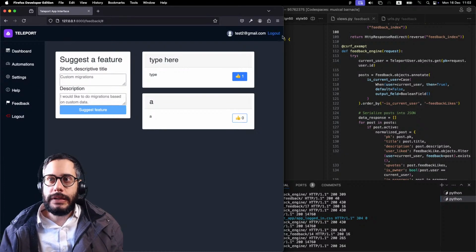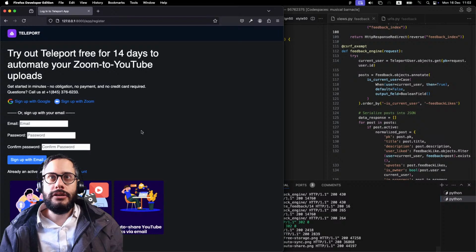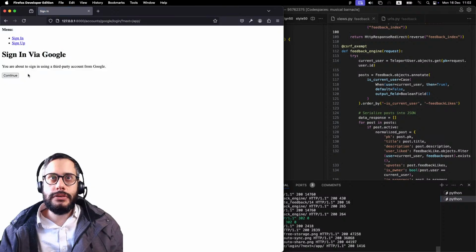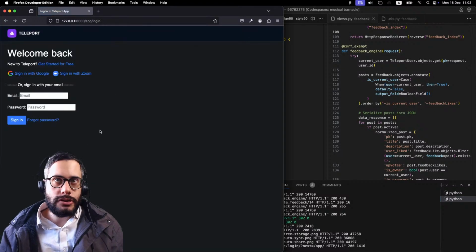linking things. Something that I did outside of the live stream is this feature here where you could get started, and you can sign in with Google, for example. There's a way to sign in with Google here, and it allows you to use your Google account to sign in. So that's a cool feature.